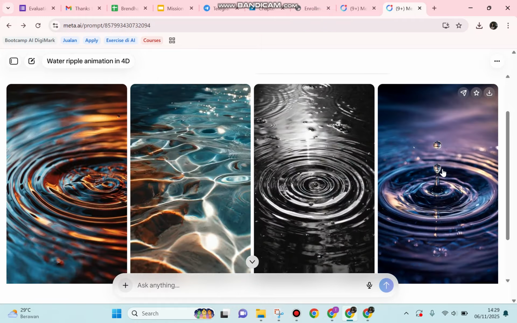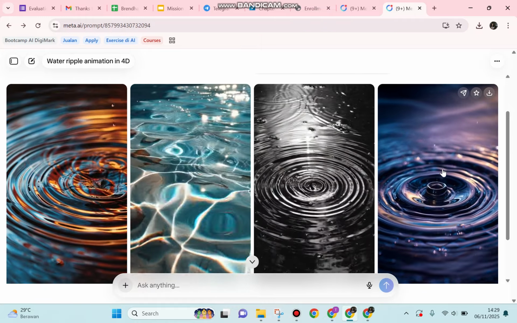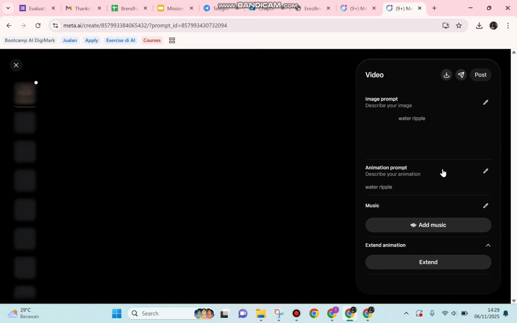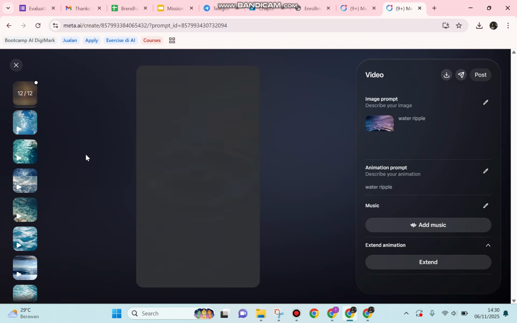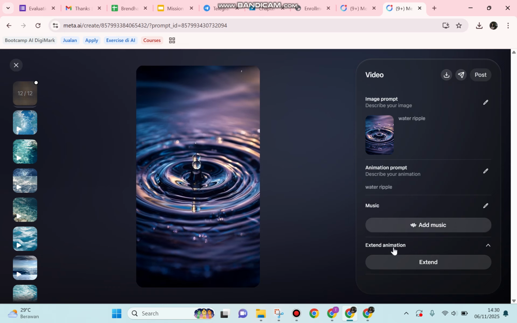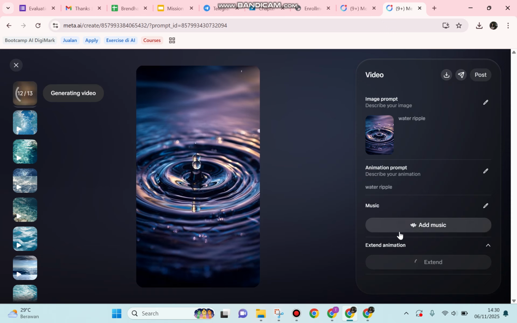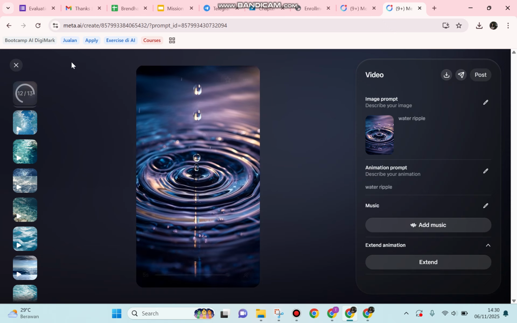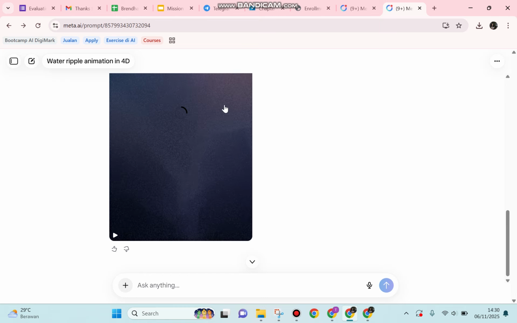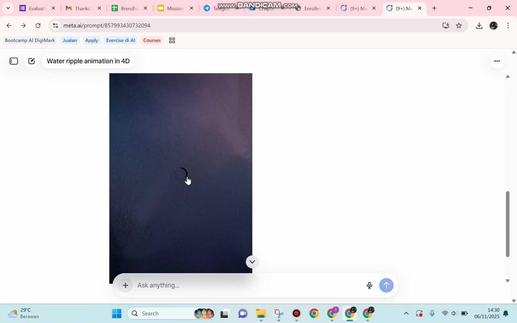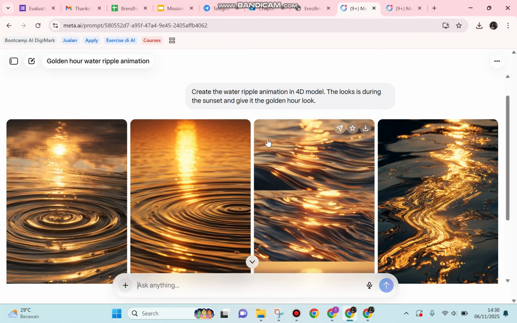And if you would like to make this animation a little bit longer, you can choose which water ripple effect that you want. For example this one. And after that I will click extend over here, and kindly wait for the process. And you can go back again to this section, and this will be the extended water ripple animation. So it's still in the process of generation, and let's see the previous one.